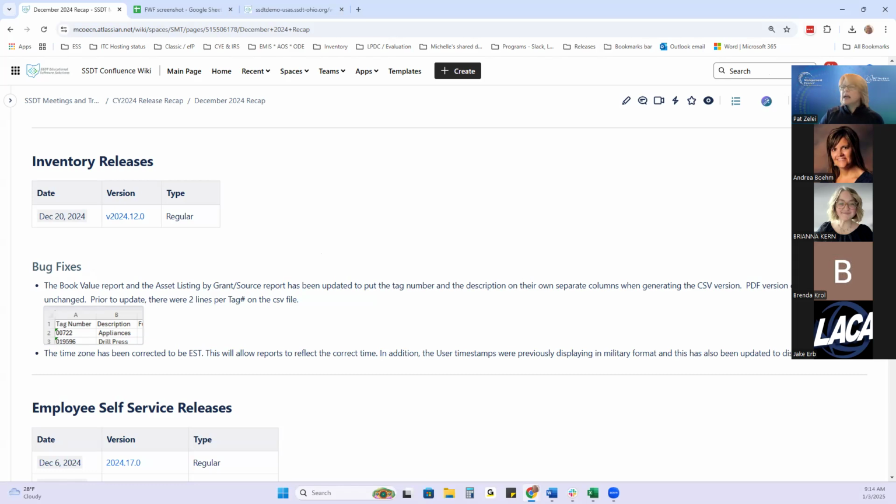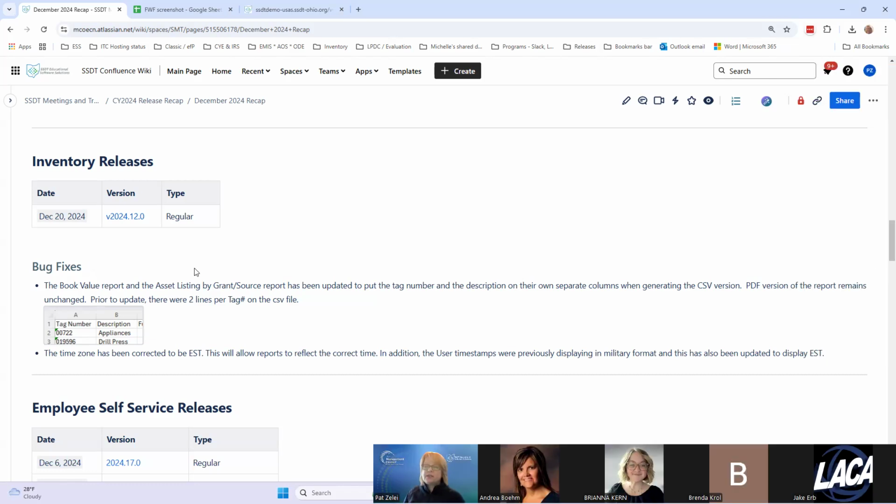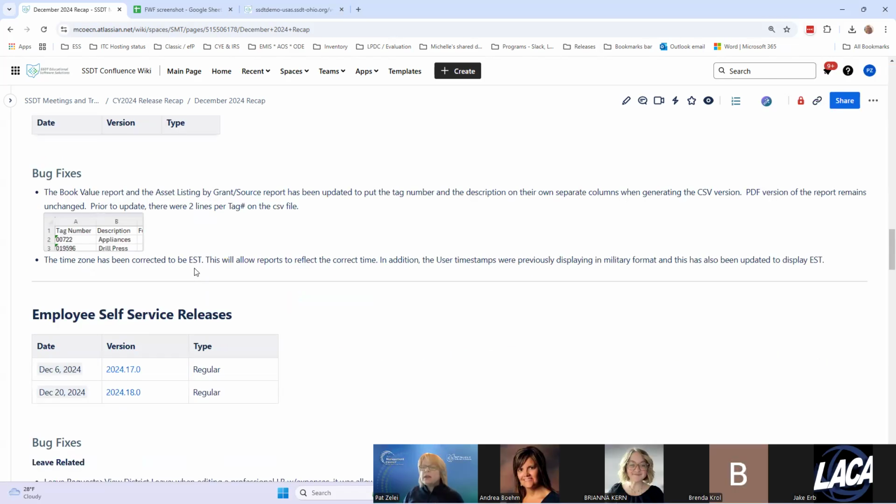And then the time zone has been corrected to Eastern Standard Time. So now the reports will reflect the right time, as well as the timestamps not being in military time. So that's been updated to be Eastern Standard Time too.